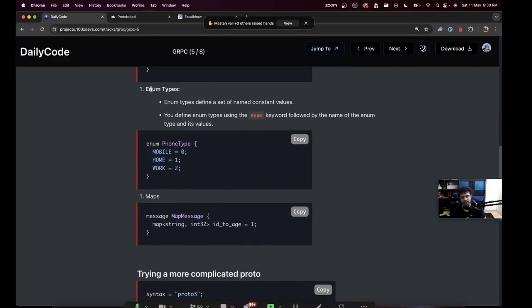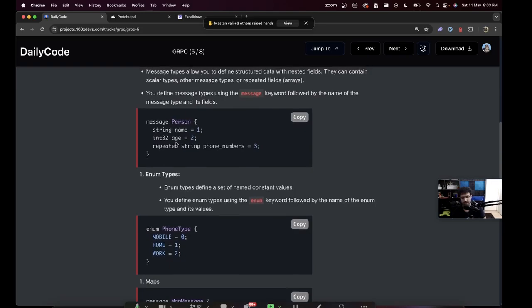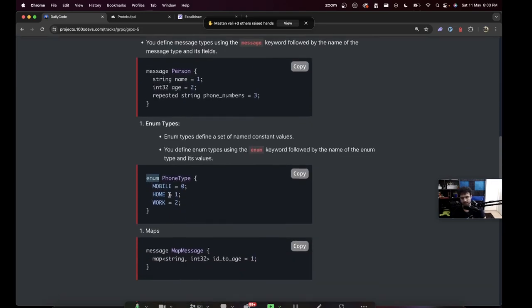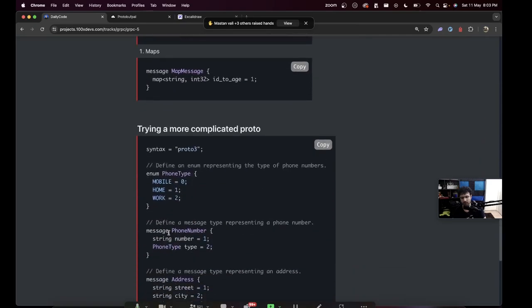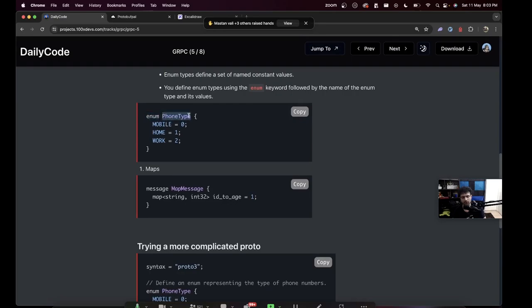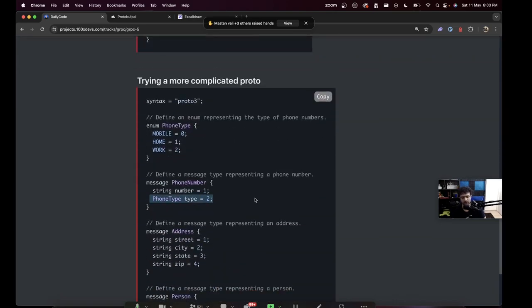It also has this concept of enums, same as enums in TypeScript, same as enums in Rust. It lets you describe the variants of something. For example, if I describe this enum called phone type, which can be either mobile phone or home phone, if you have a landline, or work phone, you can use it over here like this, which means this type can only have 3 variants.